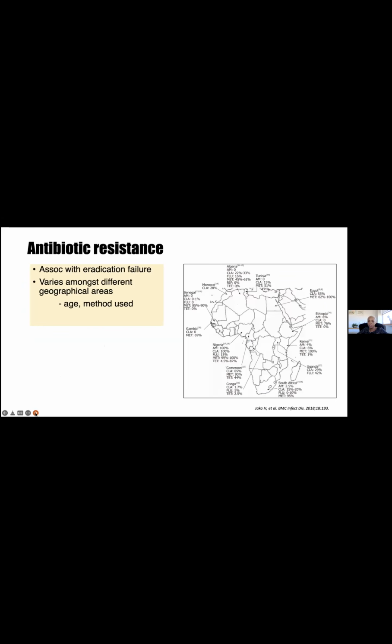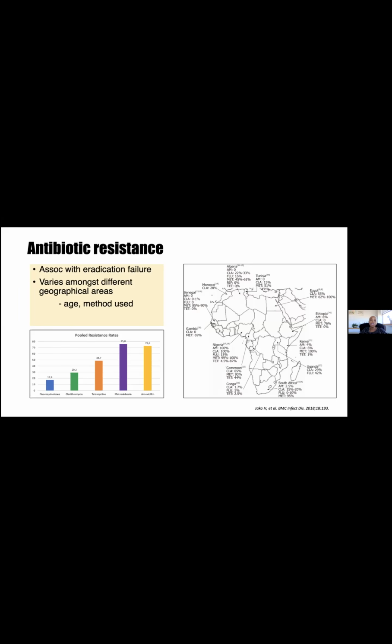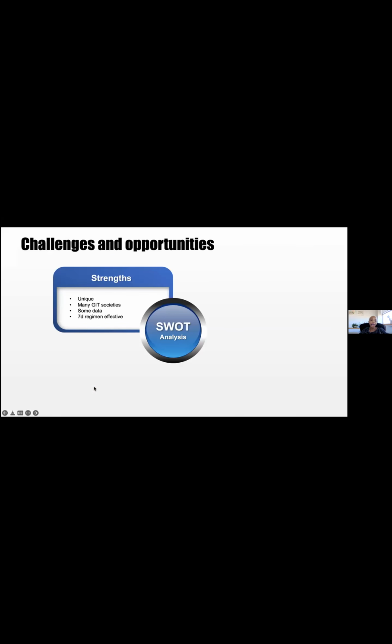This is a nice study that was done by Jaka, published in 2018, and essentially she showed the resistance rates throughout Africa, and I've tabulated it here in a graph, and essentially this suggests that none of the agents that we use are eligible, because the resistance rates, even for the fluoroquinolones, is 17% all the way to metronidazole, which is about 75%. So just looking at this graph, it suggests that really the drugs that we are using are not effective in treating H. pylori, and therefore we can anticipate that the eradication rates are very high and that we are failing.